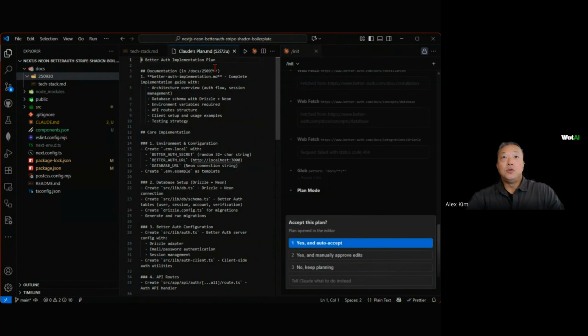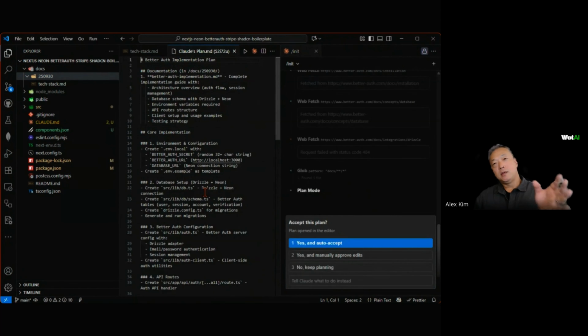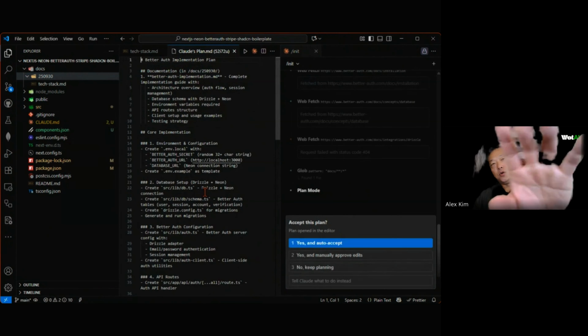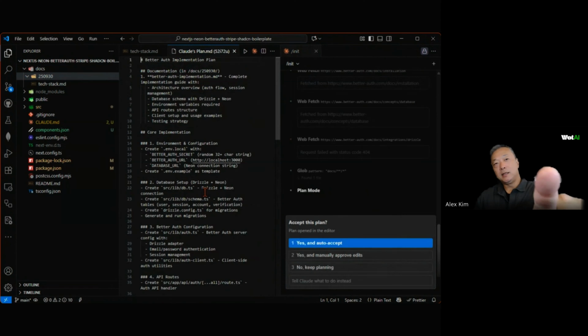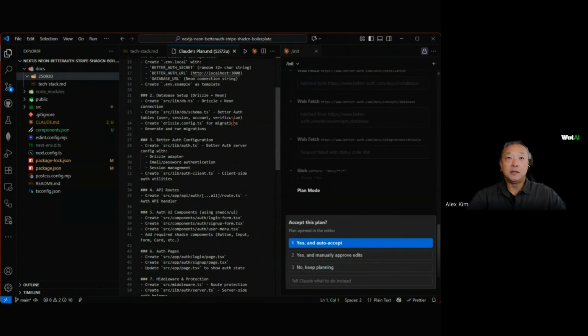Okay, so you see this plan document. This is also new. With the previous version, it didn't actually show you a temporary MD file like this. It would show you the plan in this little window, but now we have a plan, right? It's thought through it. It knows what it needs to do. Let's see, database. Okay, it already knows that I want to use Drizzle for the ORM.